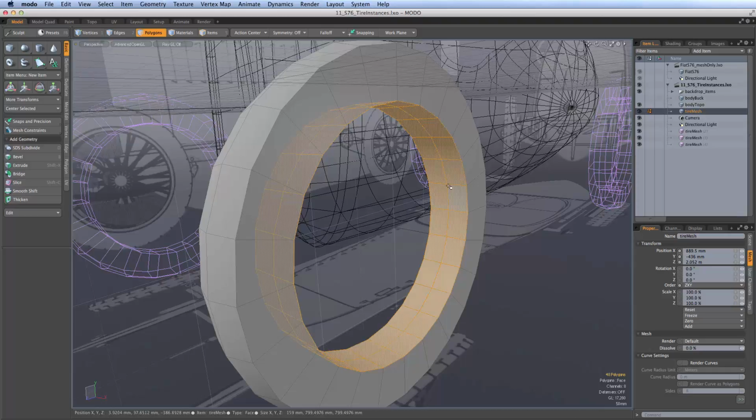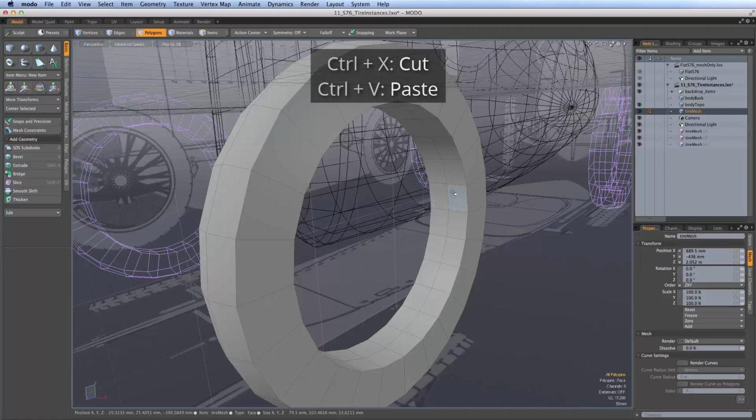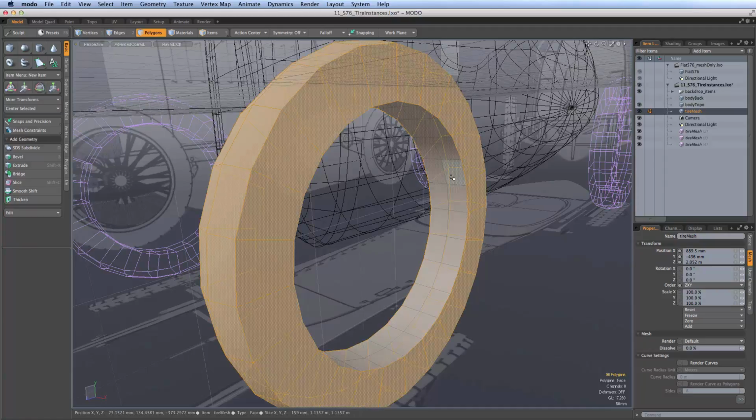Now I want these to be separated from the rest of the tire, so I'm going to just use a handy little trick, Control X, Control V. Basically just cut and paste. It's going to cut and paste those polys into the mesh, and now we have two separate sets of polys. If I double click one, it only selects the one.